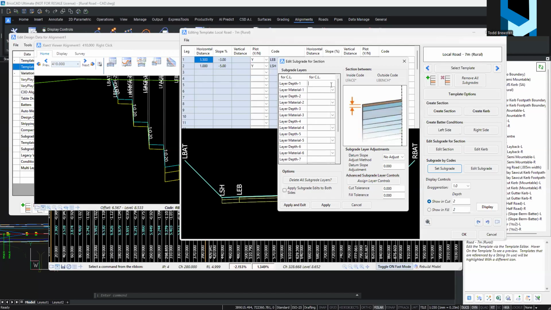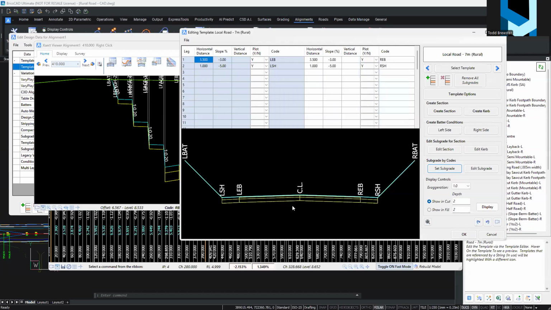I've seen this used for retaining walls as well, so this could be helpful if you're wanting to just have some kind of material assigned. I'll talk to the slight downside in a moment, and do both sides. So if I get it on the other side, apply and exit.